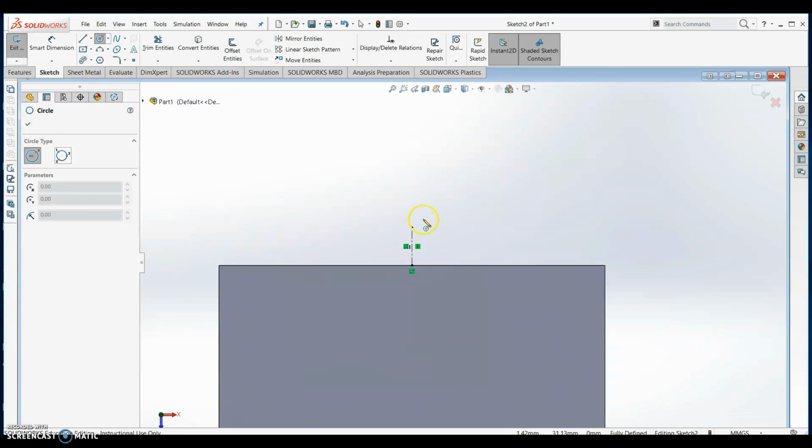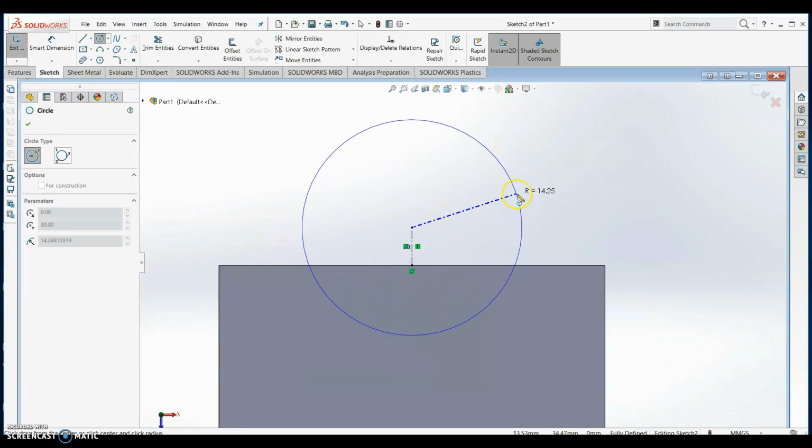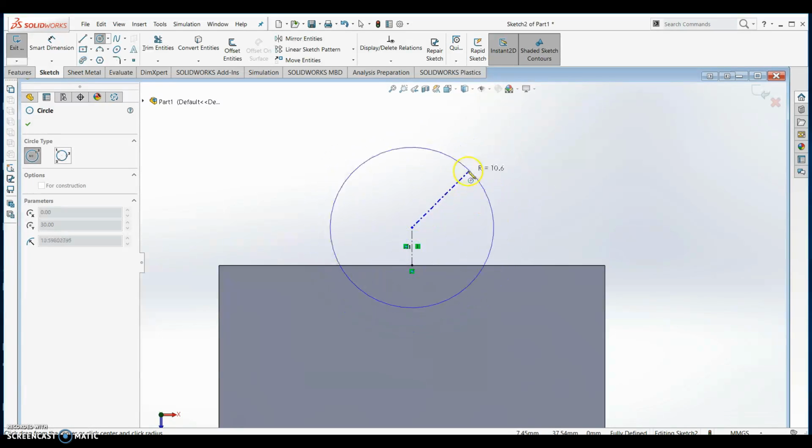You should notice that as your cursor approaches the point at the end of the center line you drew, the dot turns yellow. With this dot yellow, click the mouse one time to begin drawing a circle. I can now drag my circle in and out and create various sizes.